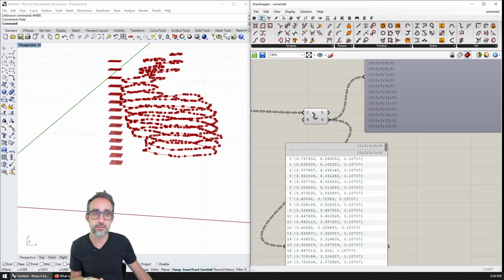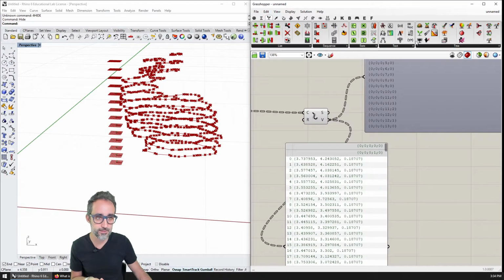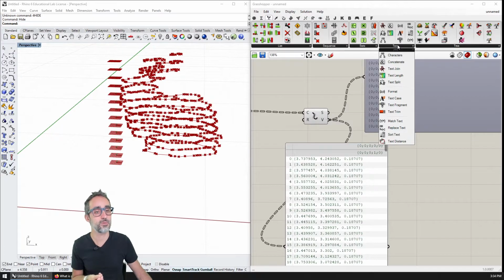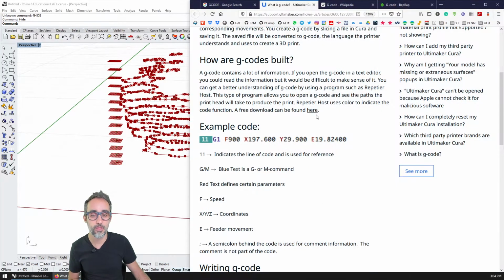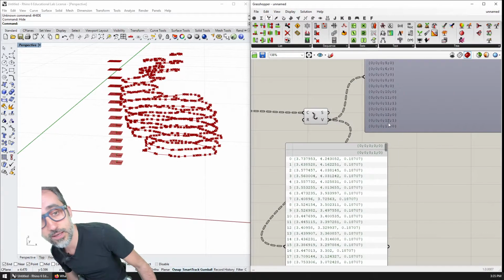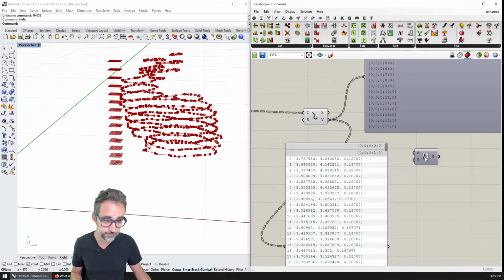Text can be done where here under sets, there is a category called text, which allows you to do text operations. So join text, create text, split text, do regular expressions, a lot of different things. And for us, it's going to be super simple. The only thing that we need to do is concatenate in one single line of text all the text that we need, so the G1, the X, the Y, the Z, with the values representing those points. So I'm going to drop here a concatenate, okay?